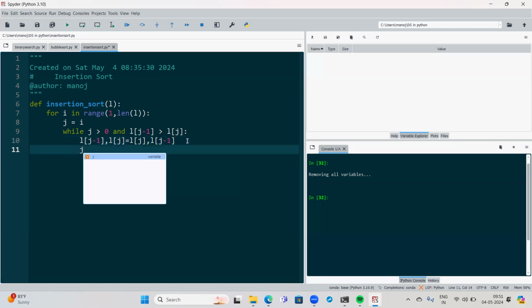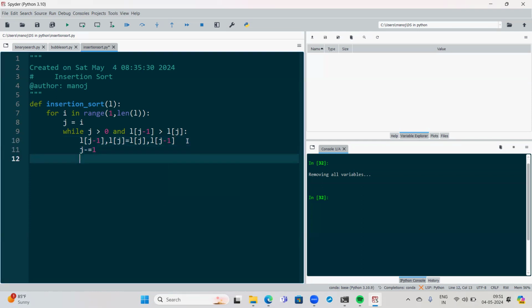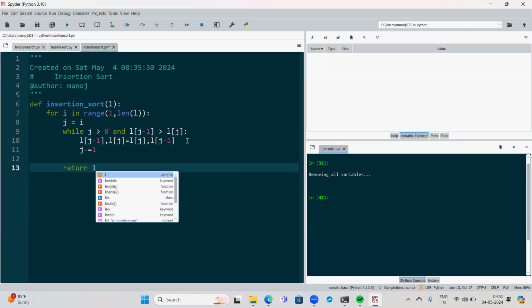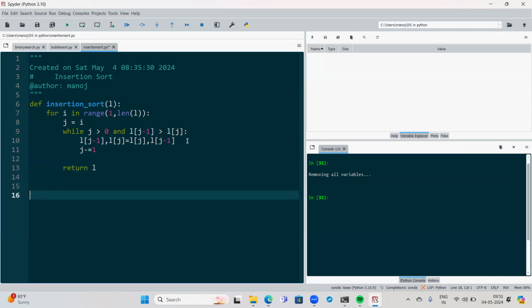After that, j is equal to j minus 1. That's it. Now just do return L. That's enough. Now we actually require a list. L is equal to, take some list, some numbers: 5, comma, 6, comma, 2, comma, minus 3, comma, 0, comma, 8, comma, 13, comma, 7, comma, and 9. These elements are enough.